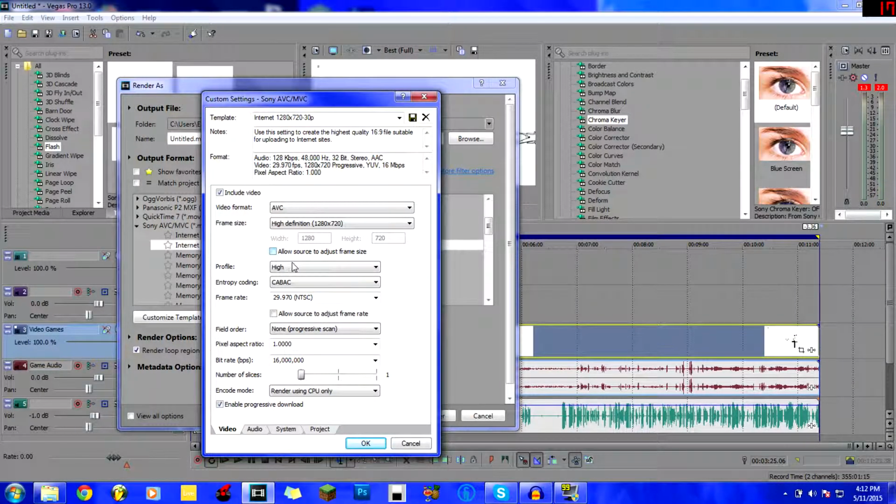Next, you want to have your profile on high. You want to leave that. And now, like I said before, if you want higher FPS, if you want 60 FPS, bump it up to 59. It'll be 60i, so it'll fit, and YouTube will be like, oh, 60 FPS. It might not notice it right away, but it'll notice it. But if you want it back at normal, just do NTSC, which is 30 FPS. You want to leave this on none, leave that.